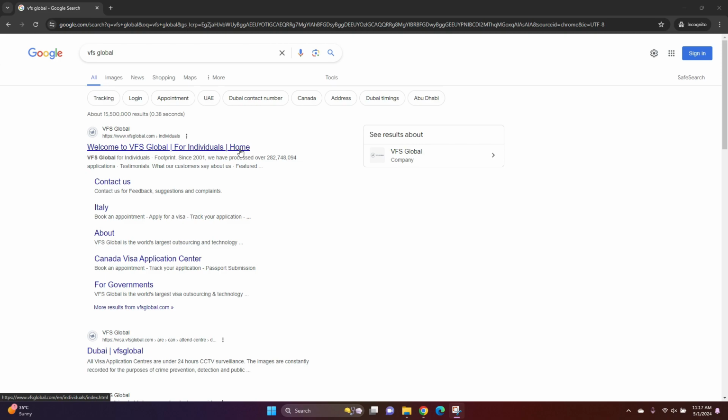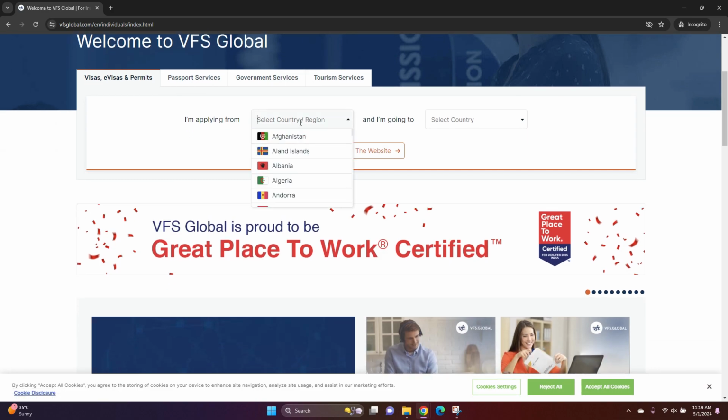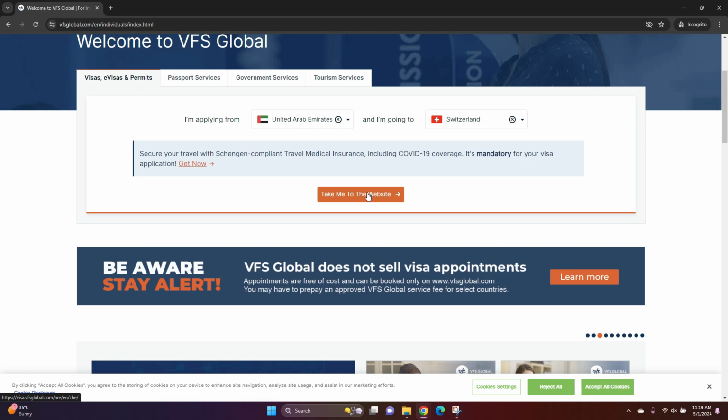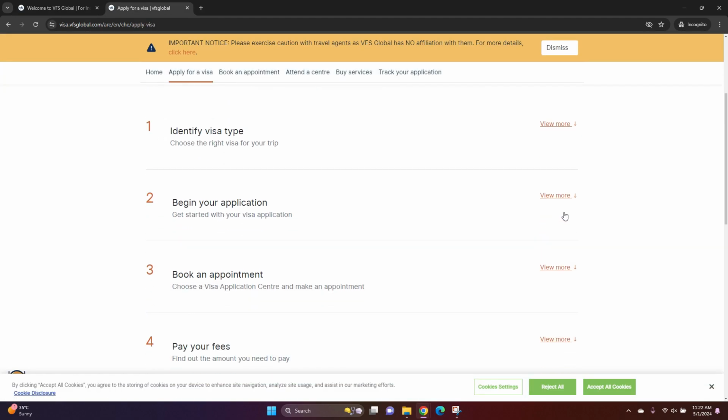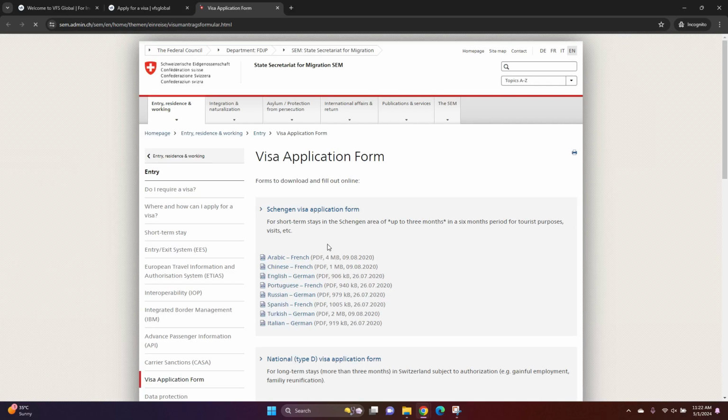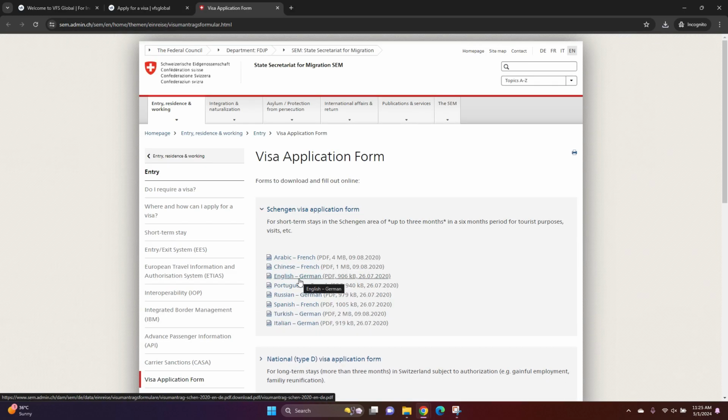To download the form, go to VLS Global website. Select the consulate you are applying from and the country you are going to. This will take you to the correct website. Now, follow the link to the embassy's website and download the correct application form.